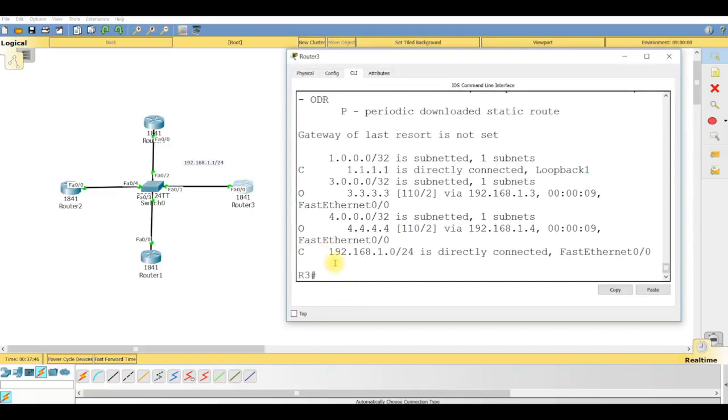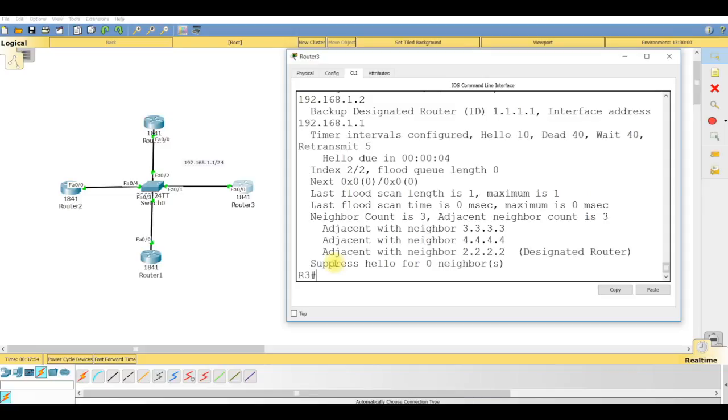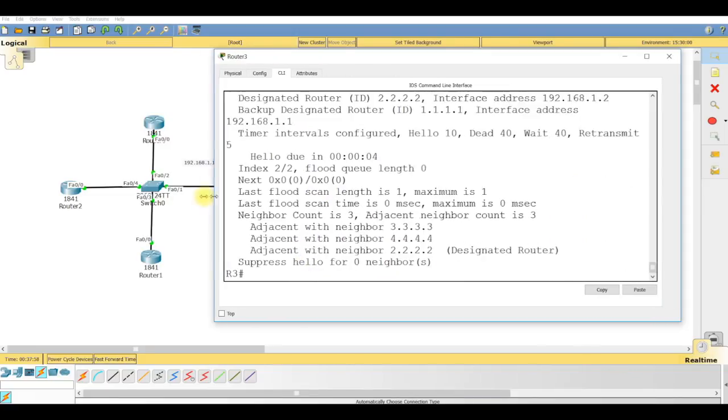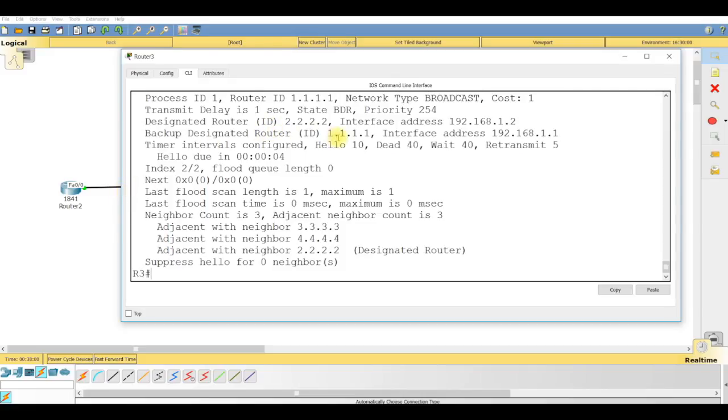So we do a show ip ospf interface F0/0, and you'll see that your backup designated router is 1.1.1.1, and your designated router is 2.2.2.2, because of the priority that we changed. That's all it takes. I'll see you in the next one.